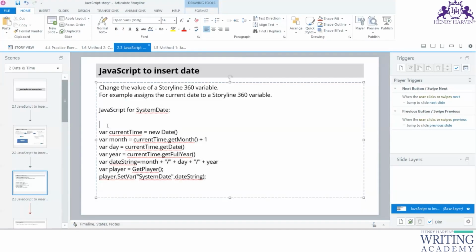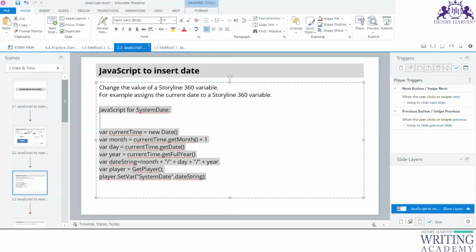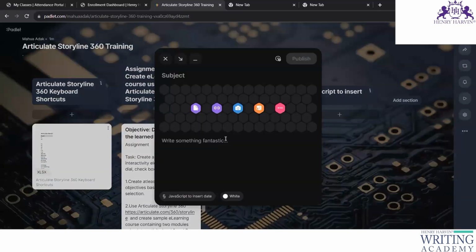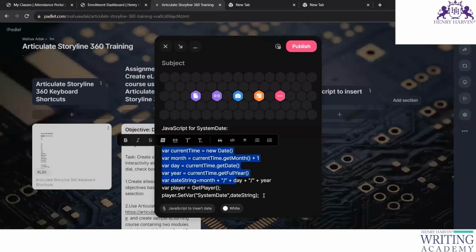You need to execute this code, remember this code. And your variable name needs to be this. Do not change the variable name. System date, same as it is. I'll tell you why. Just a moment. Let me get it over here. Okay, so this is your code from here to here.